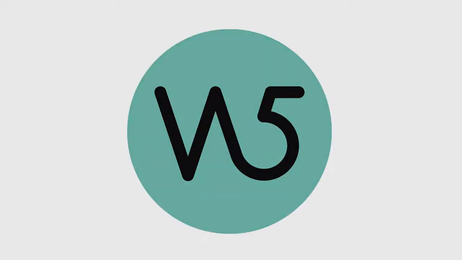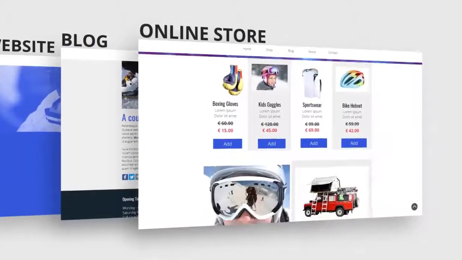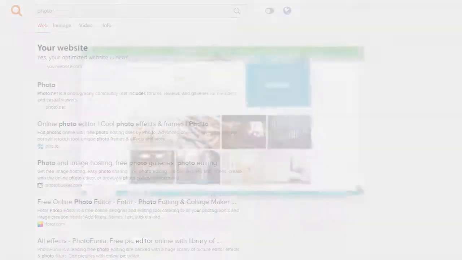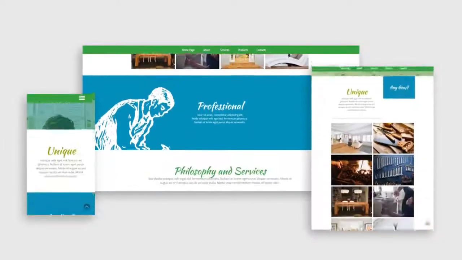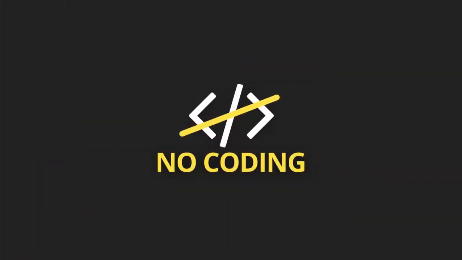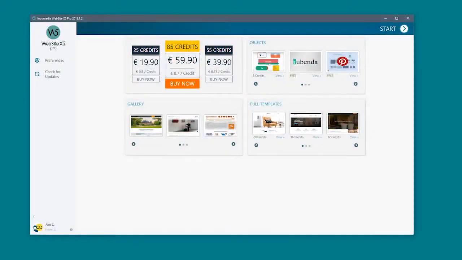Website X5 is a surprisingly simple software for creating websites, blogs, and online stores that are optimized for search engines and look perfect on any device, from desktops to smartphones. With Website X5, you don't need to know how to code. Just follow the intuitive guided process to turn your idea into a live website in 5 steps. Ready to find out how?